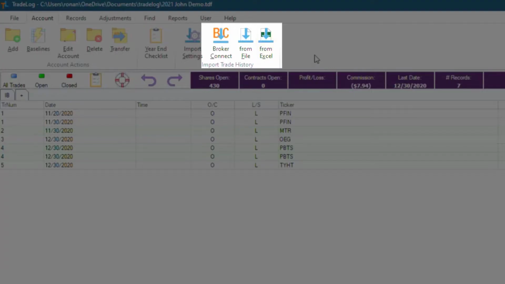The right part of this section shows three different ways you can import your records: Broker Connect, From File, and From Excel. We will talk about From Excel in another video.